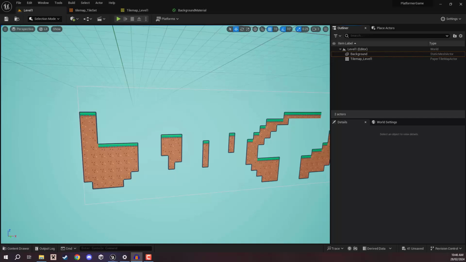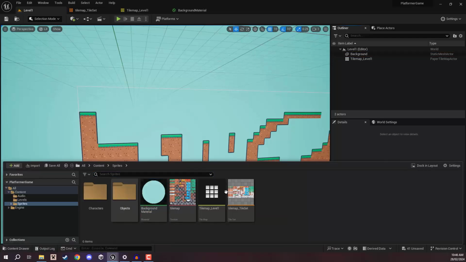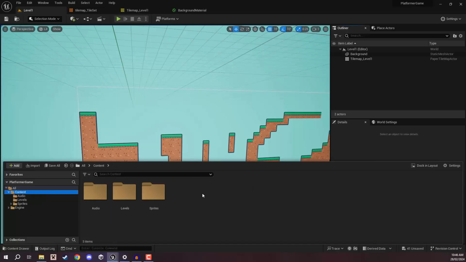Hey everyone, in this lesson we are going to be setting up our player character. Okay, so to begin, we're going to open up our content drawer. We're going to create a brand new folder here inside of content. We'll create a new folder. This one is going to be called blueprints.